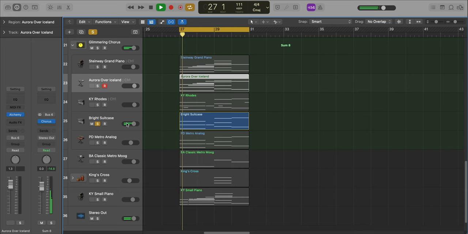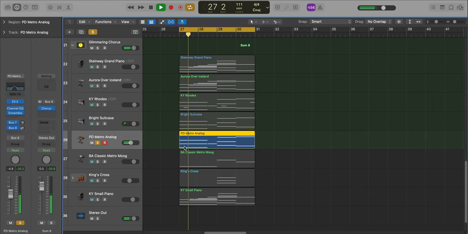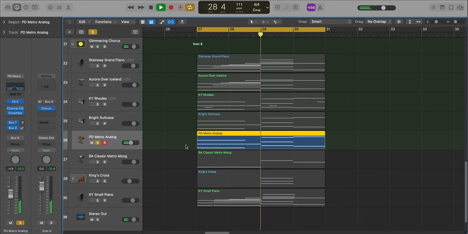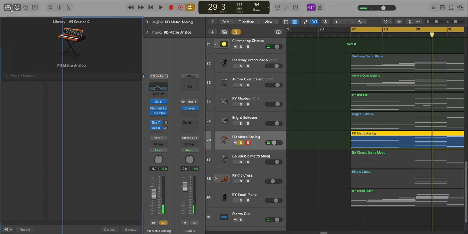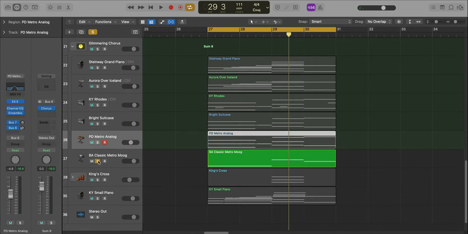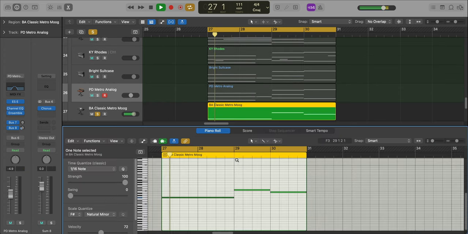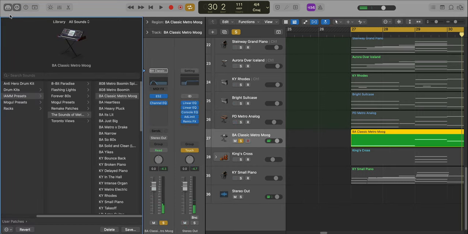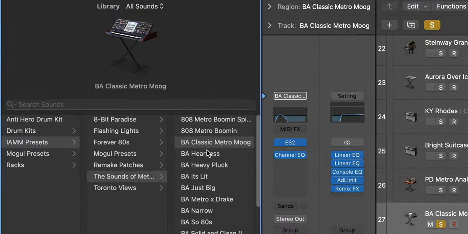Moving on, we have this sound here. It's like a bassy electric piano sound. And then we have this. This Metro analog pad, also from the Sounds of Metro Boomin preset kit, just layered in there to give it some more texture. And of course, a low Metro Moog bass. And for that, I'm also using a preset from the Sounds of Metro Boomin preset kit called BA or Bass Classic Metro Moog. And next up, we have this string section over here, just plays one chord.